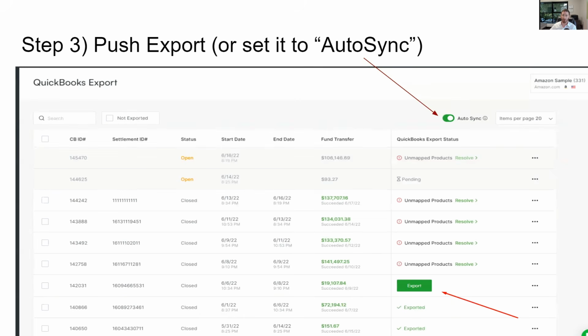Did I bring it to QuickBooks? Did I not bring it to QuickBooks? You'll see the status changes once it goes into QuickBooks. Then we have the auto sync feature. The auto sync feature is if you want to set this up to run in the background and you don't want to touch it at all. In that case, you set the whole thing up and you enable the auto sync feature. Every time there's a new disbursement, it will automatically send everything over directly to QuickBooks.